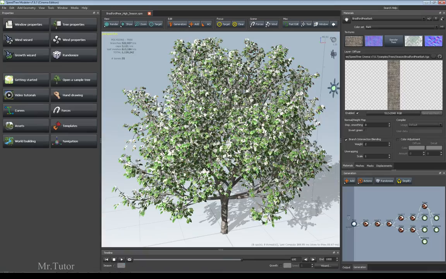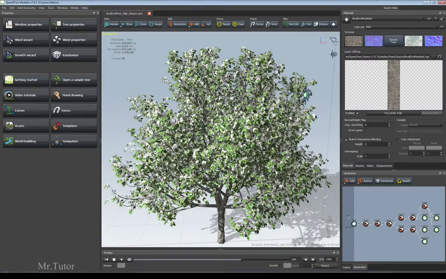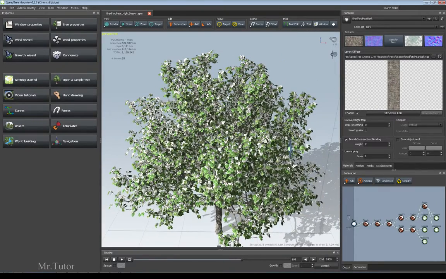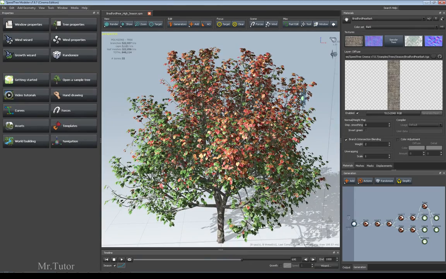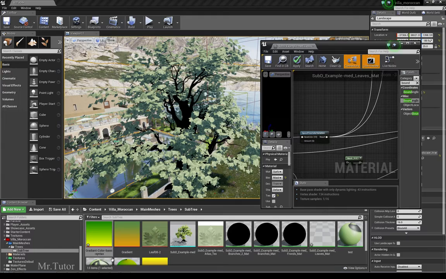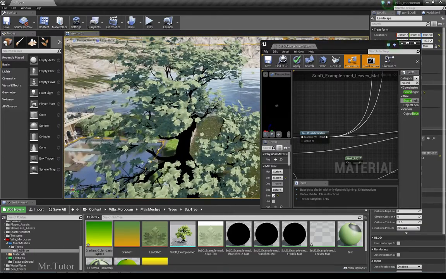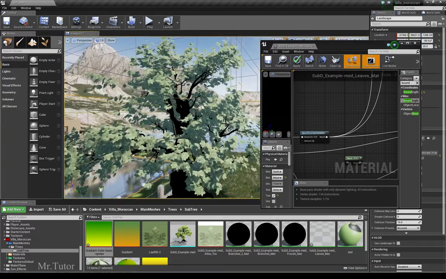this feature is not supported, so I end up with a tree like this, and there is no way I can bring the vertex color data to Unreal Engine. So I thought maybe I can create it myself, give some variation to the leaves.